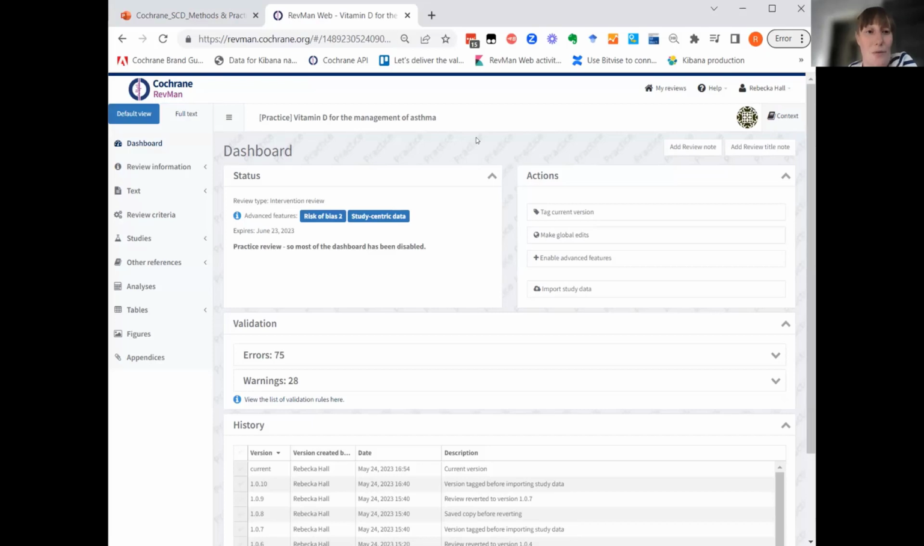It's free for Cochrane reviews, but if you're a Cochrane author also writing another systematic review and want to use RevMan Web, you get a discount. And of course, subscriptions are free in low and middle income countries. Right. Okay.